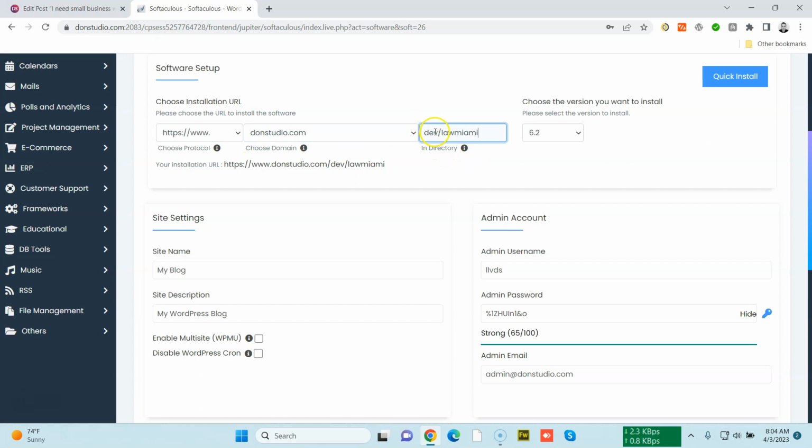Why do I add dev/law Miami? Well, I don't want the WordPress to be installed on donnastudio.com because I already have a WordPress running right there. What I want is the new website that we're going to create. I want it to be within dev folder. So I want to dev, and again another folder here is going to be law Miami.